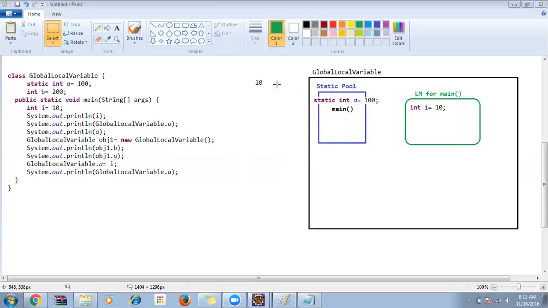Bhargavi, can you execute this program? When we give the class name, it will search in the class for the value of A. Correct. So where will the search go? Directly to the static pool. When you refer with the help of a class name, the search will always go directly to the static pool. And what is the value of A right now? 100. So 100 will be printed.